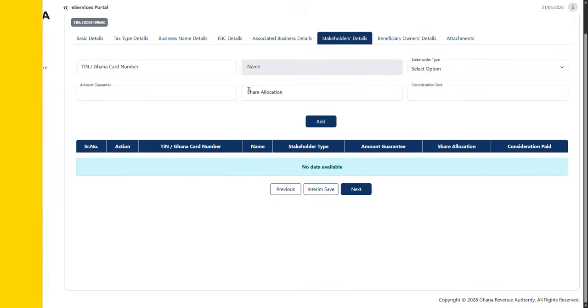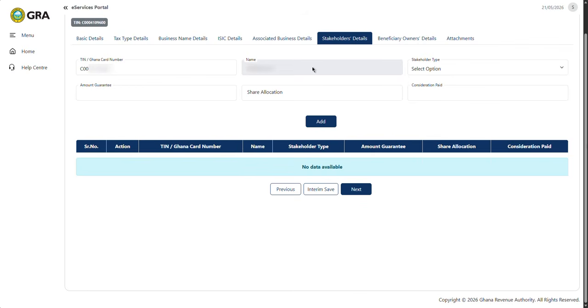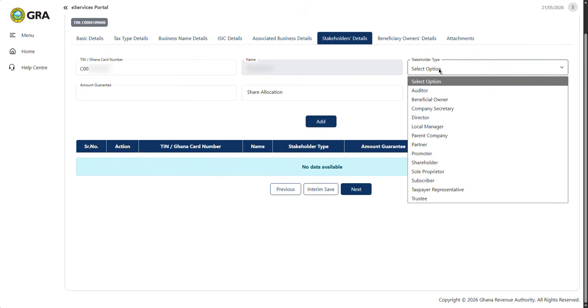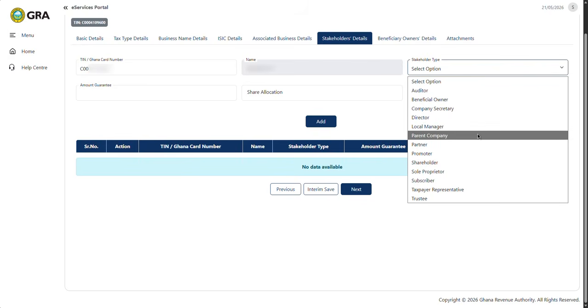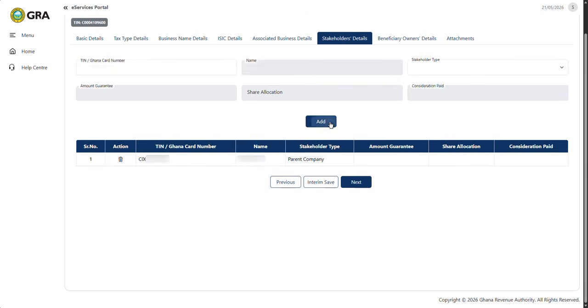Step 7. Stakeholders Details. The Stakeholders Details tab is where you add the company's key stakeholders. This may include shareholders, directors, partners, subscribers, or other relevant stakeholder types, depending on the organization. For each stakeholder, enter the required identification details and select the stakeholder type. Click Add to save each stakeholder to the list. Repeat the process until all relevant stakeholders have been added. When you are done, click Next.